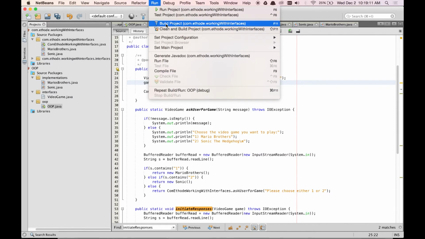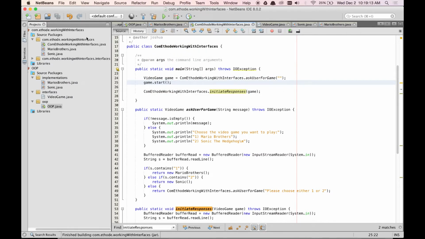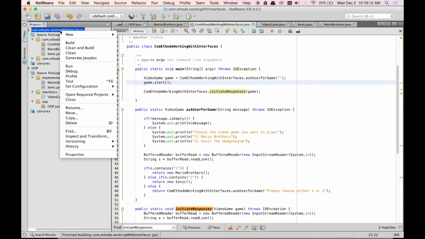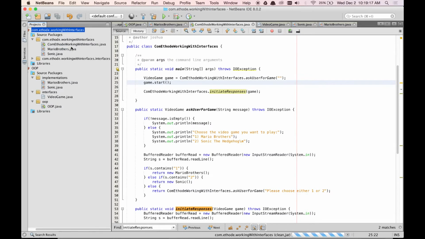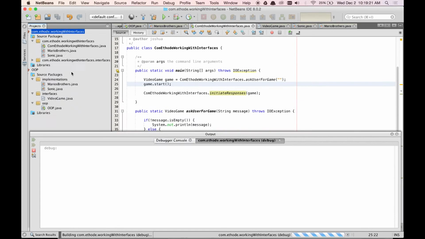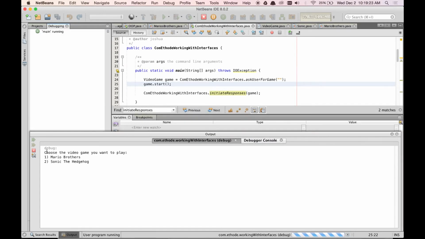So let's go ahead and build this. We'll do build project, and you'll see that it works with success. You can also right click there and do clean and build. And then let's go ahead and run this. We'll click debug, and you'll see here the first thing it does is it says choose the video game that you want to play. In my case, let's test our logic. We want to make sure that if I type in a wrong selection, it yells at me. So that's invalid.